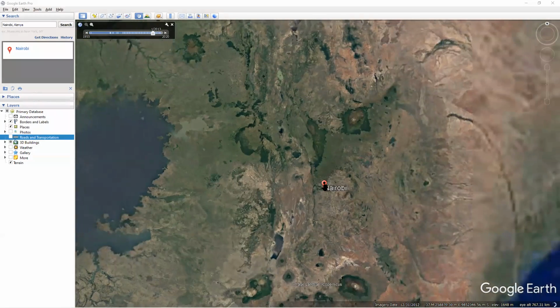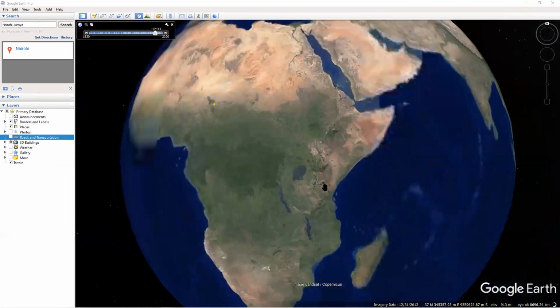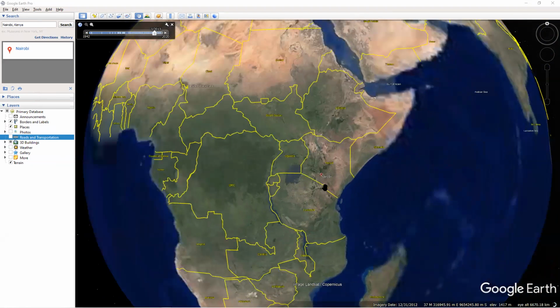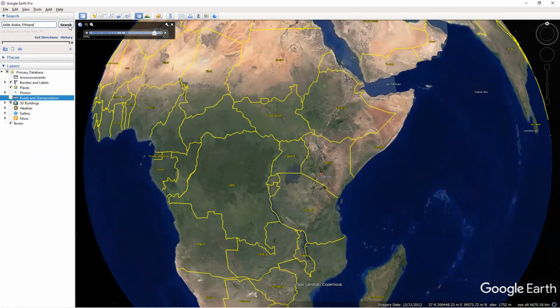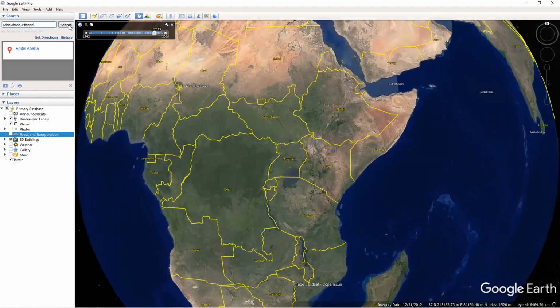Yeah, so I'm just zooming out. If you find this zooming in and out stressful, remember, you can use the search. We have looked at the search. So you can just search your area. In this case, I'm going to search for Addis Ababa, Ethiopia, and you'll see that it has displayed here, and then I'll click search, and the map will do the rest.